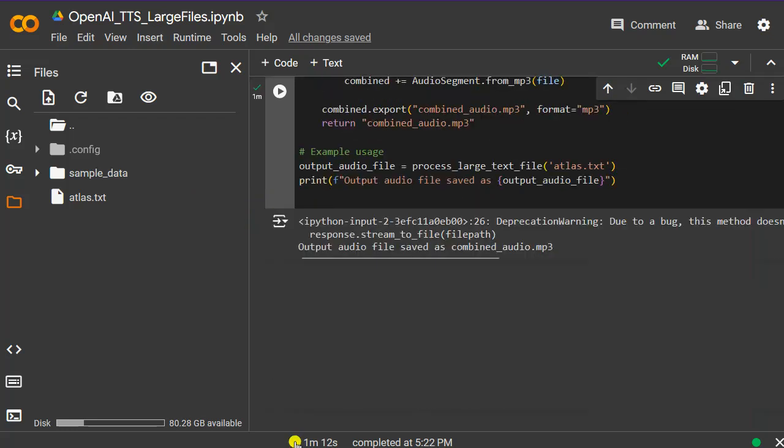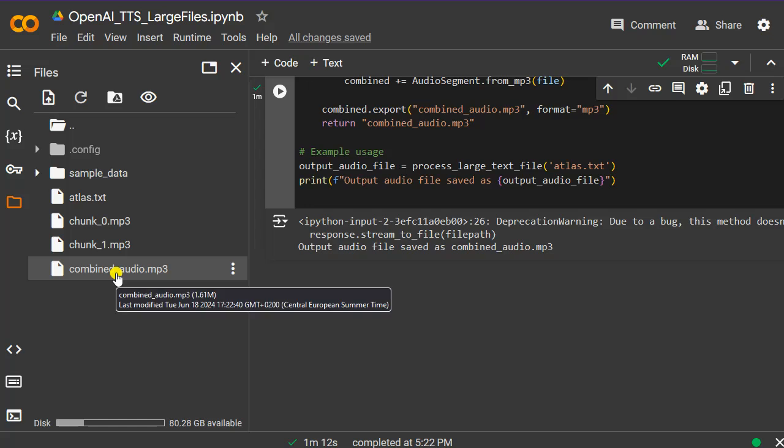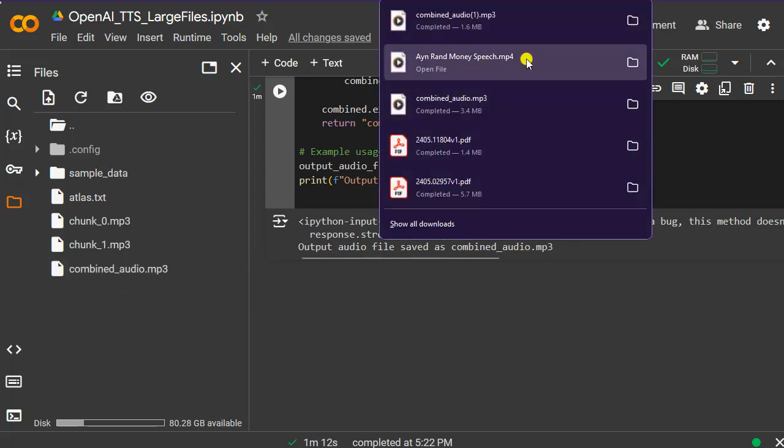Okay, and you can see now we are already done. Output audio saved as combined audio. So let's refresh our folder. You see it has stored those intermediary chunks and given us the combined audio. And so let's have a look. We double click.